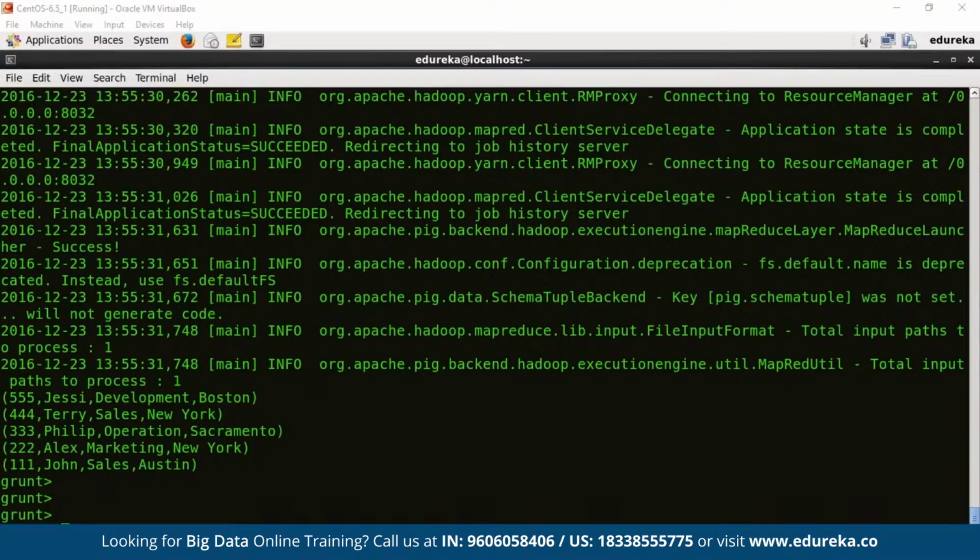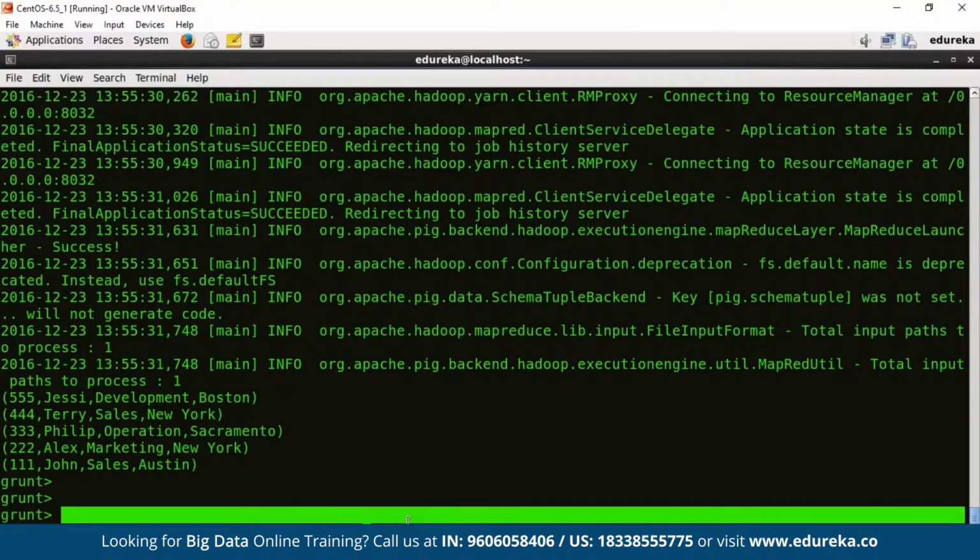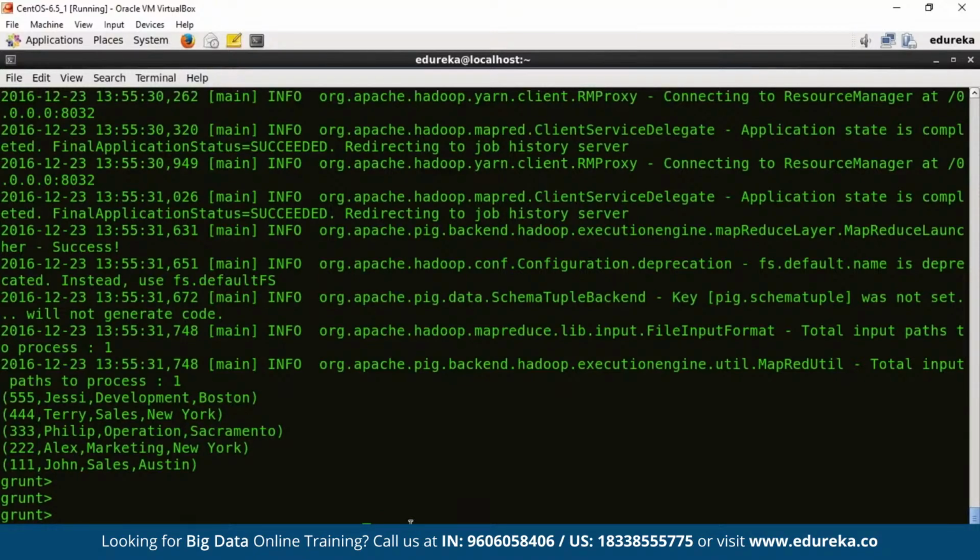Now let me tell you how to use the store command in Pig. So let us store the emp_filter relation into HDFS. So the command would be store operator, then the relation, into, and the name of the file in which you would like to store the data on HDFS. Okay, I'll press enter.